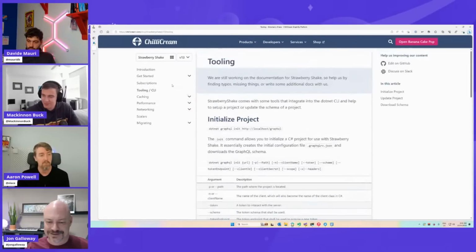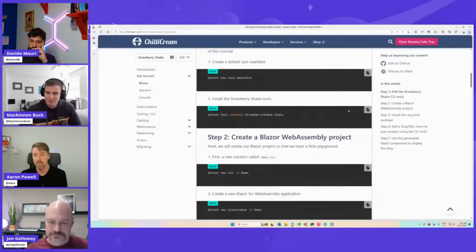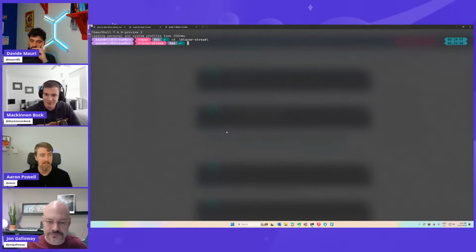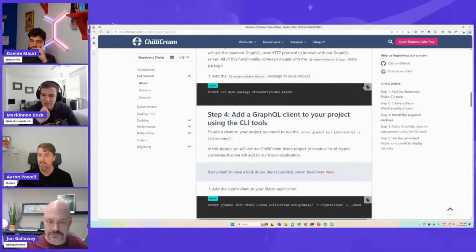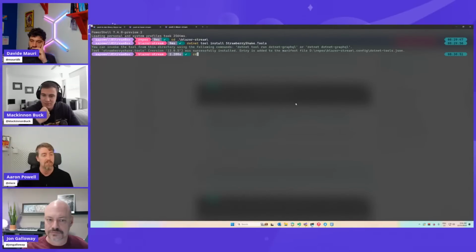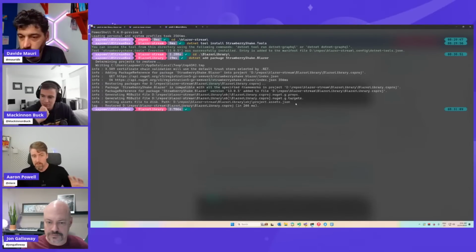So we'll see that they have some excellent docs and a bunch of videos and stuff on getting started with this. But we're going to grab their command line tool, strawberryshake.tools. Install that here. Excellent. And then I've already created my application. So we're going to then install the strawberryshake.blazor package. So let's come into the Blazor library, dotnet add package. That will install. Excellent.